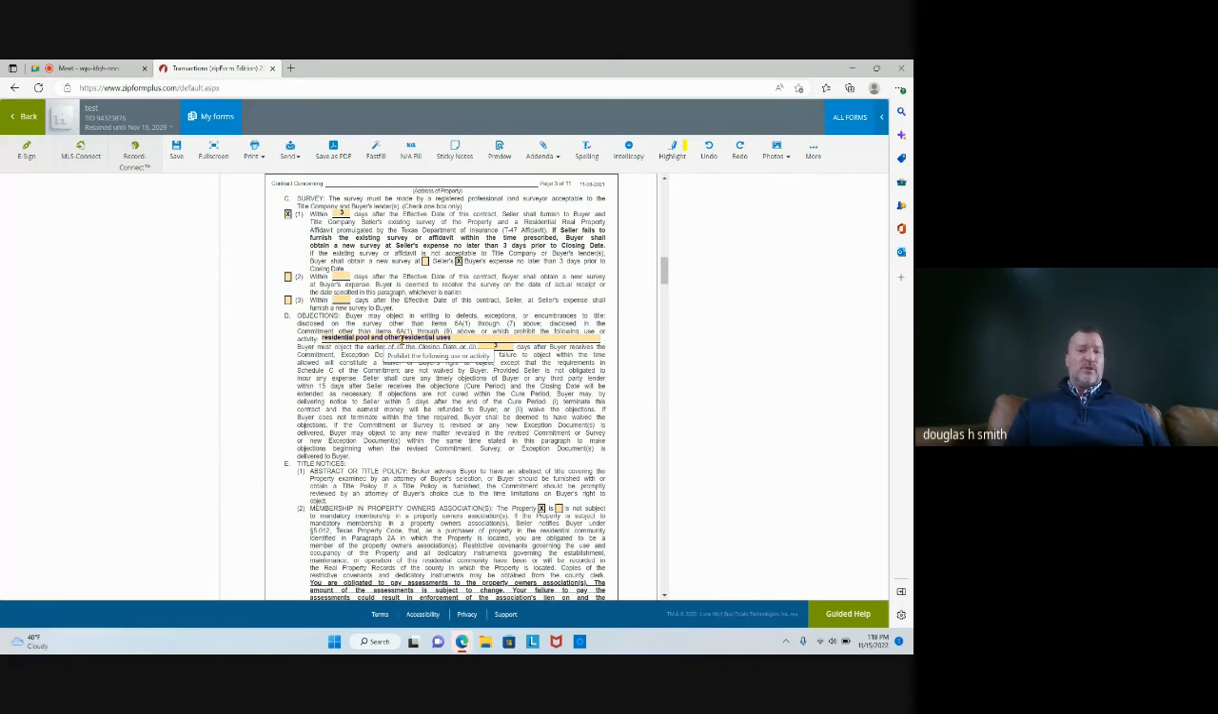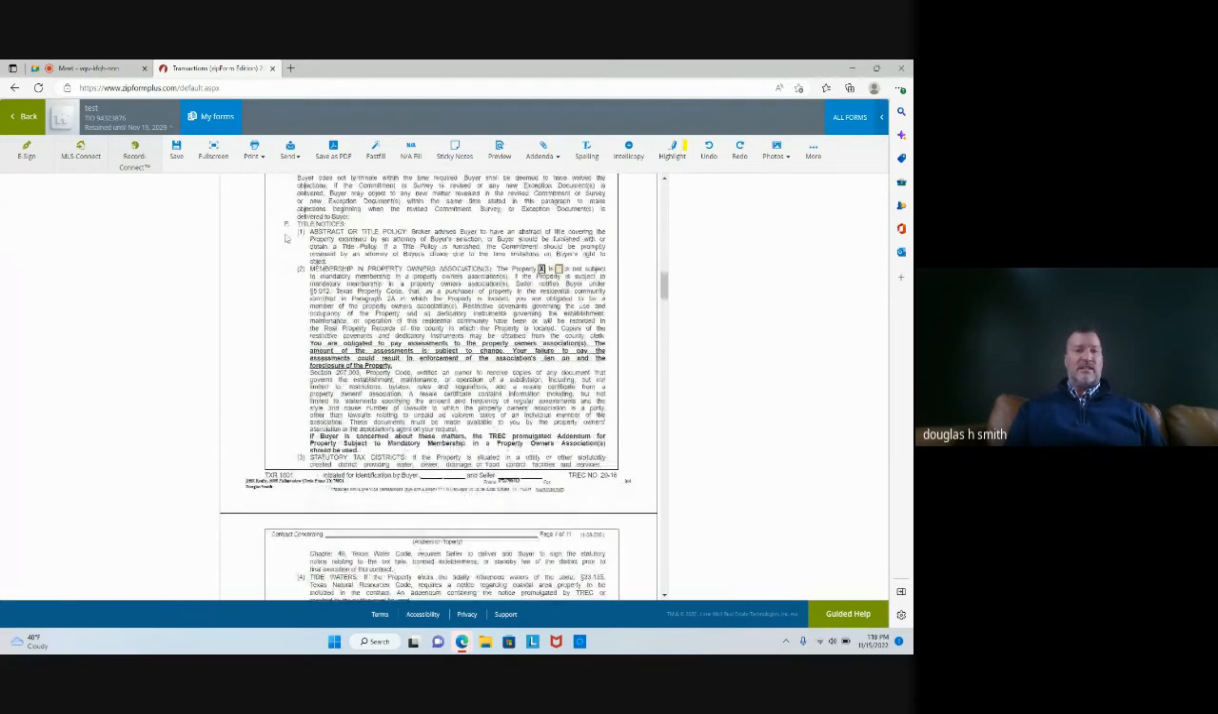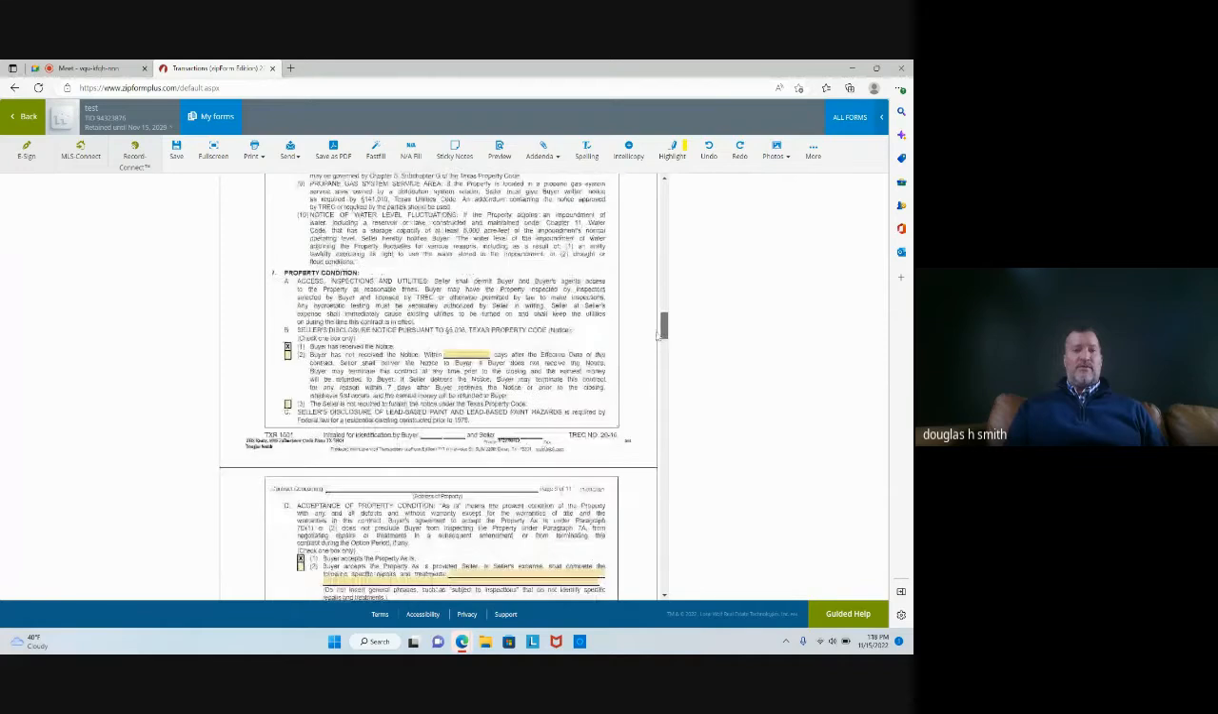This residential uses or residential pool and residential uses, leave that alone. Most homes have an HOA, so you won't have to worry about 6E2. It says already there's an HOA. You're going to go to paragraph 7.